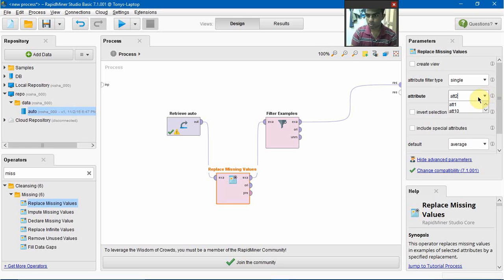Okay, 2. Now, there's a particular column over here. These values have to be replaced. These values can be replaced either by the maximum or minimum value or the average value. It depends upon the option which you select. I'm selecting the average, and let's run.